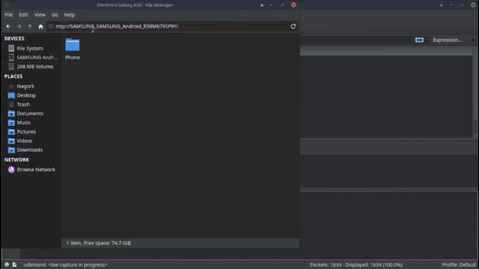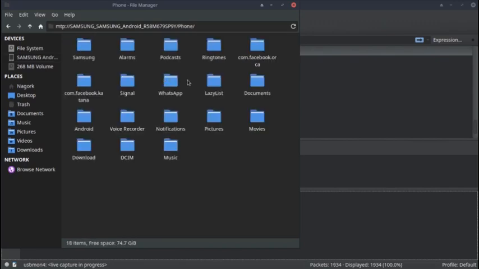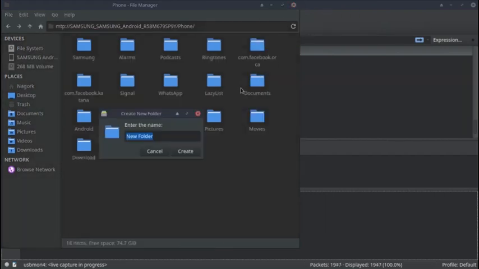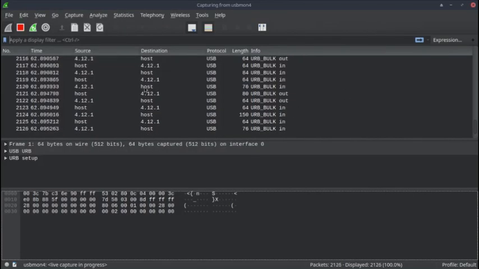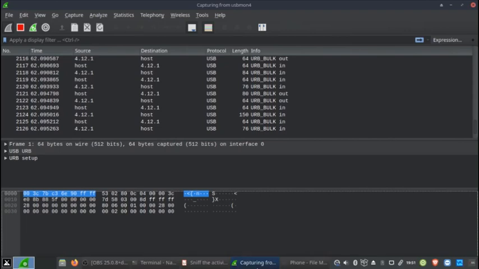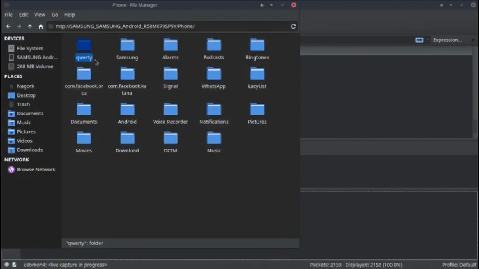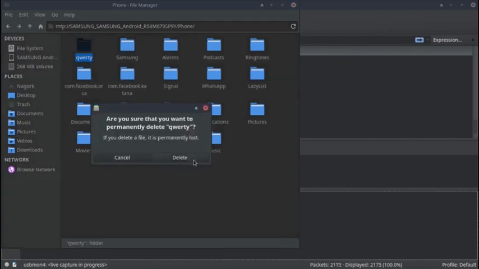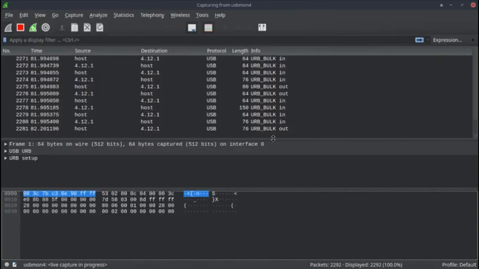As you can see, I am in my phone right now, and I can go ahead and create a new folder. You can see there is traffic going on while I was creating that folder, and I can delete the folder again, and you will see there is traffic going on again. So we can stop the capture now.